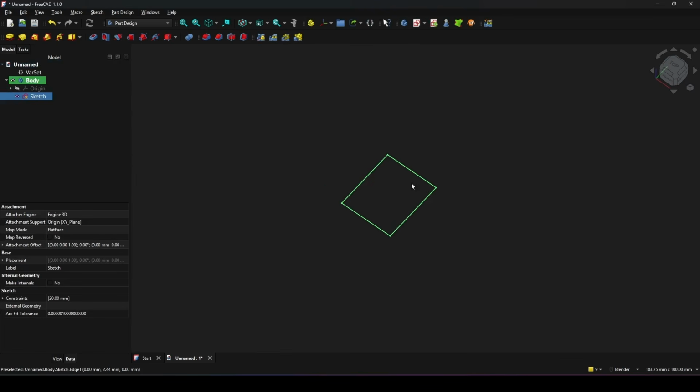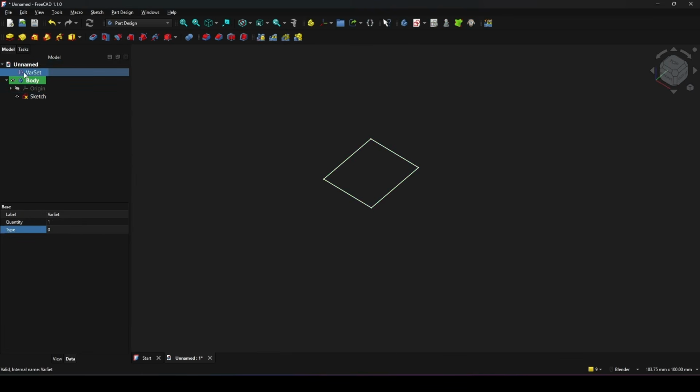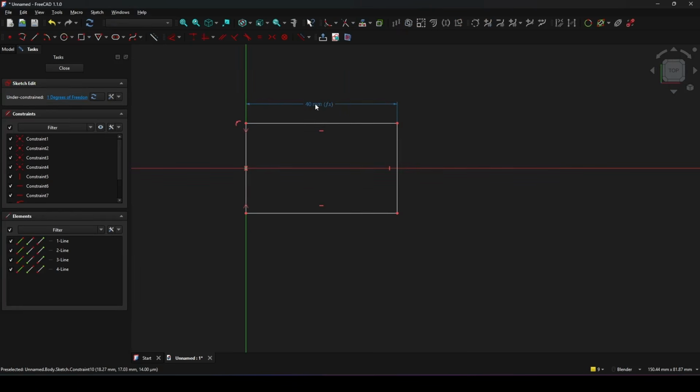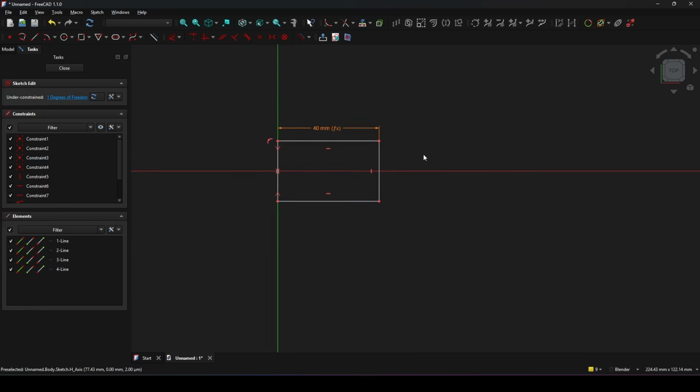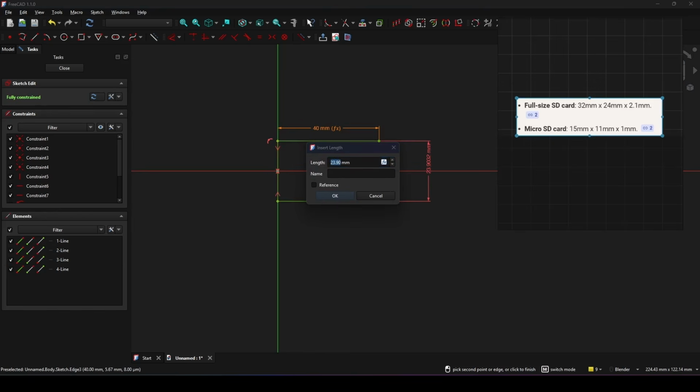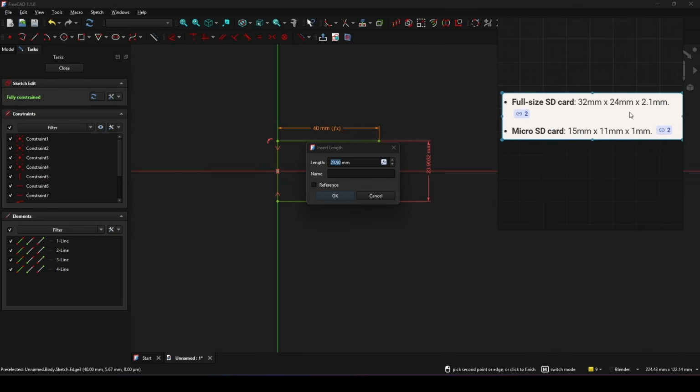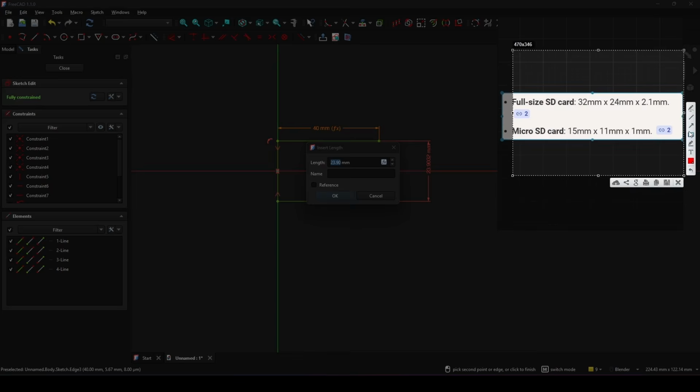I close. And what happens if I go inside the variable set and change the quantity to 2? Now you can see if I go inside the sketch, the length of this one is now 40. Okay. Now I'm going to add the length of this vertical line. You can see in here the size of the SD card. I will focus on this number. So you can see 24 is the width of the SD card, and 11 is the width of the micro SD card. Okay.